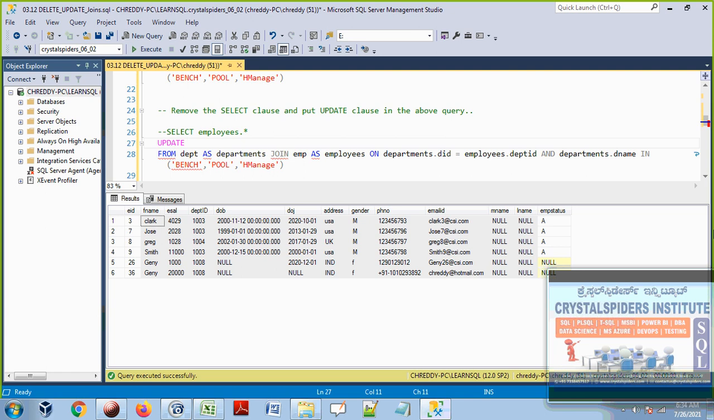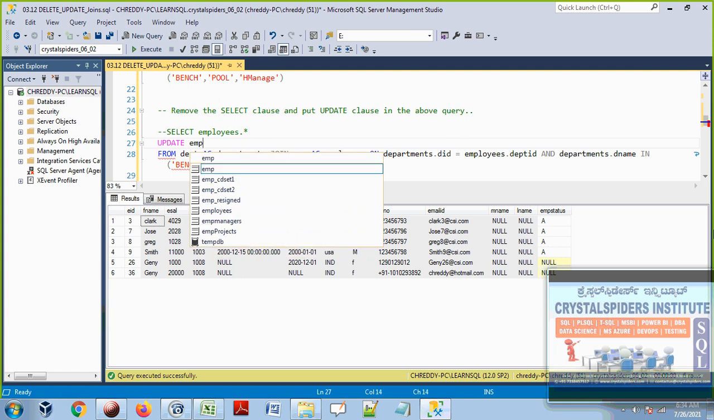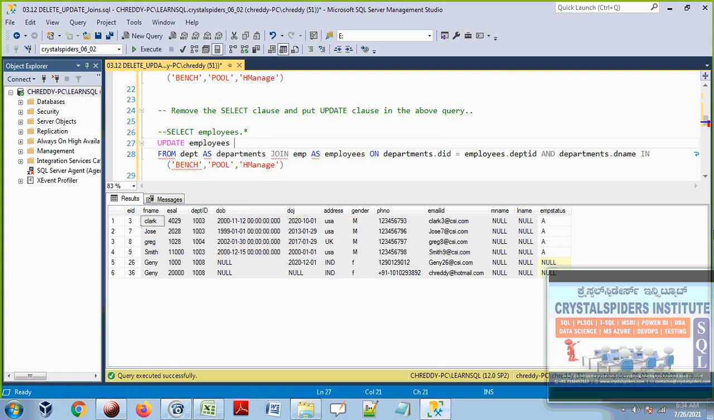Which values are you going to update? I am going to update the columns from the employees table. Set ESAL equal to the current salary and add 100 rupees to this current salary. That's it. So this is the query. If I execute this one, these are 6 people in total. For these 6 records, their salaries will be updated by 100.